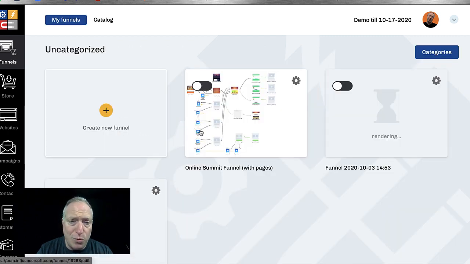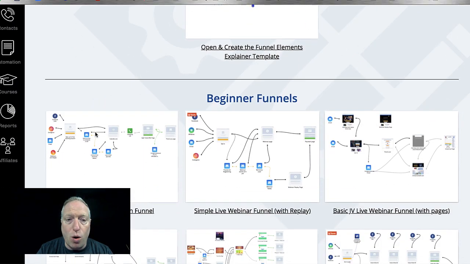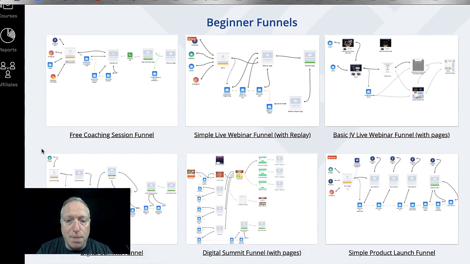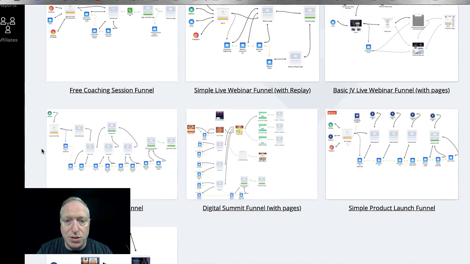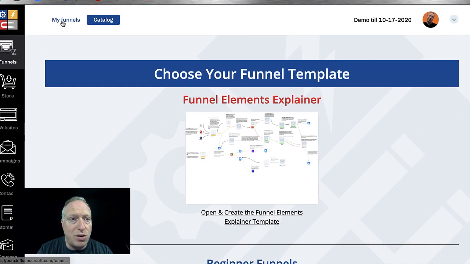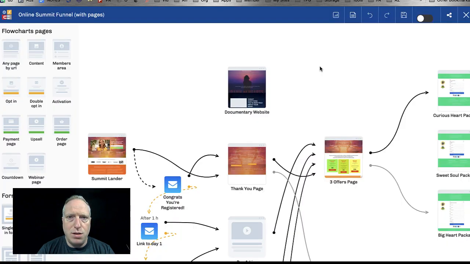Now, what I really like about this is that you can either go in and create a raw funnel from scratch where you figure out all the pieces, or you can click into their catalog and they have a whole bunch of typical funnel structures, and then you can go in and customize each of those elements. And so that's exactly what I did here. I imported the online summit funnel. So here we are inside the online summit funnel. And this is all mapped out for us already.